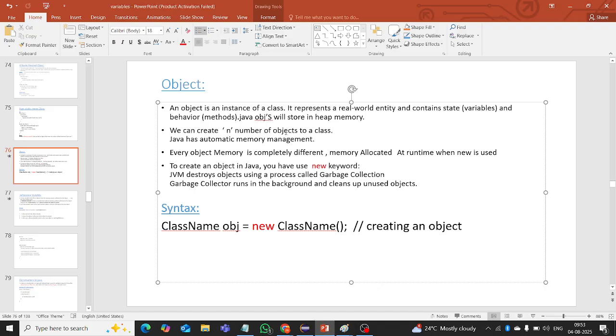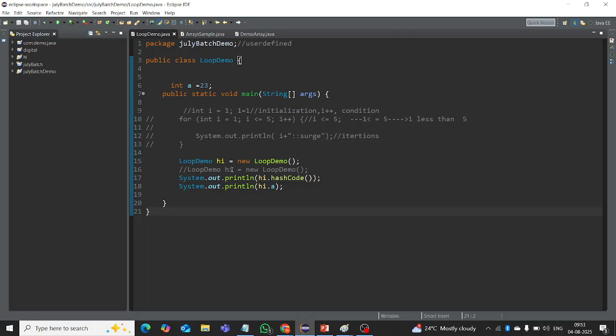So what is another point here? We can create n number of objects. Whenever you create another object to the same class, see here, loop demo is my class. I created object with the new keyword and one constructor. I can create n number of objects. This is called object creation, right? Now we can create n number of objects, like hundreds of objects to the class. This is first one. This is second one.